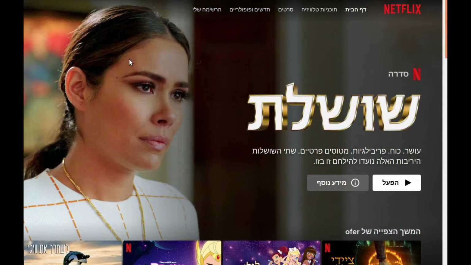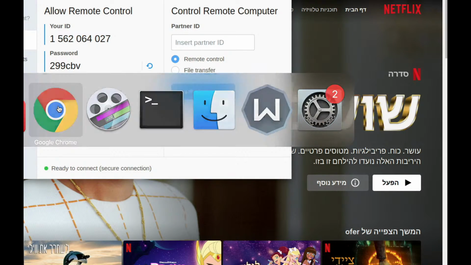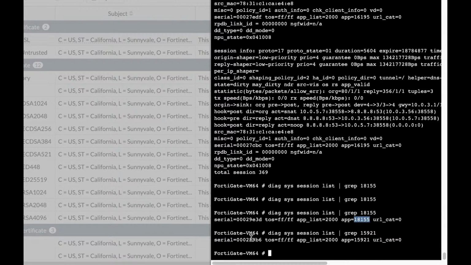So let's get back to our Ubuntu. And let's look at the TeamViewer. It is working. And there we have it. That's the session ID, and that's the app, the TeamViewer app that actually initiated that session.